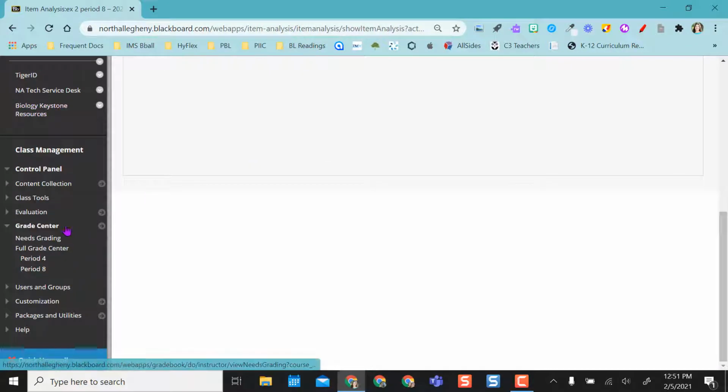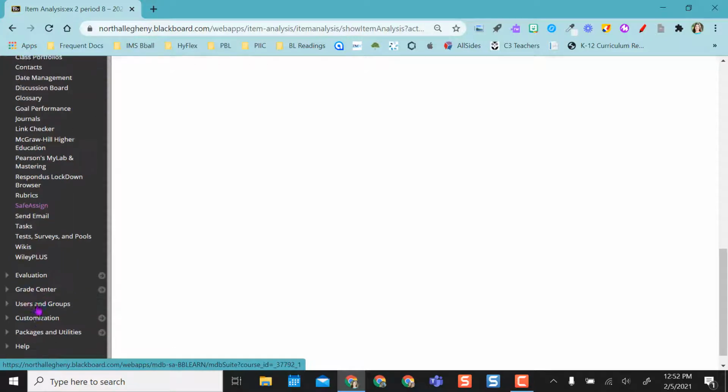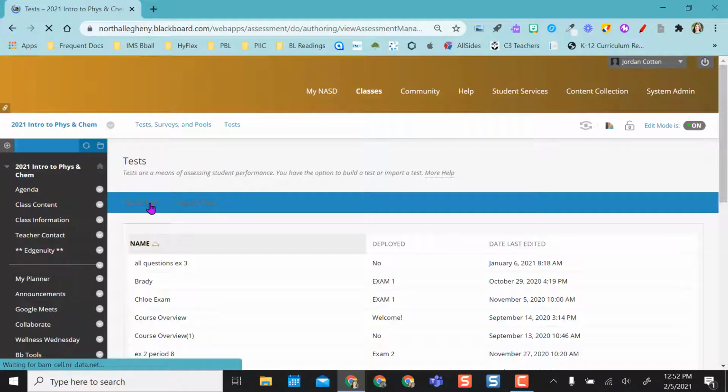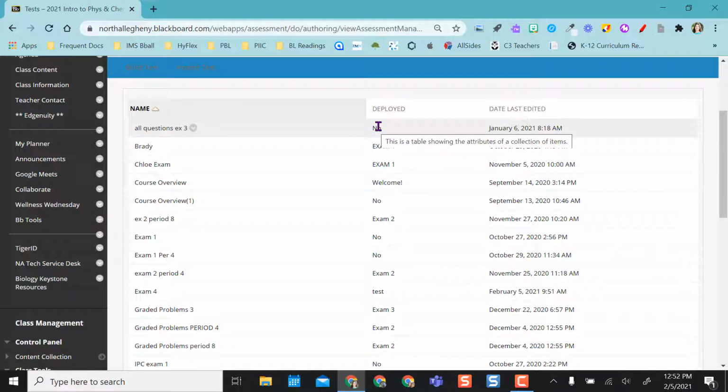Another option, if I don't want to go through Grade Center and toggle through it, I can just come to my class tools, scroll down to tests, surveys and pools, and click on tests. So I can go to any test that has been deployed. If it says no, I'm not going to get the option because nobody's taken it. So I won't be able to get item analysis from a test that nobody has taken.